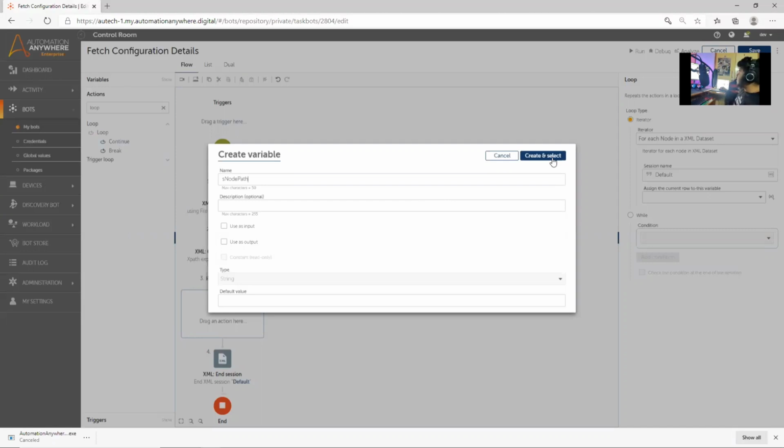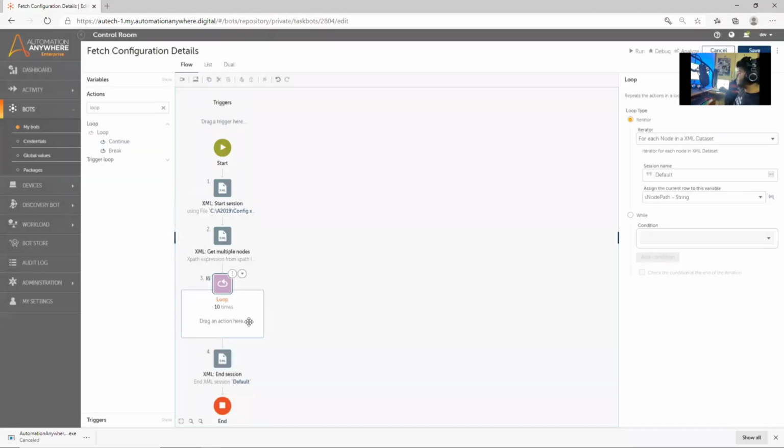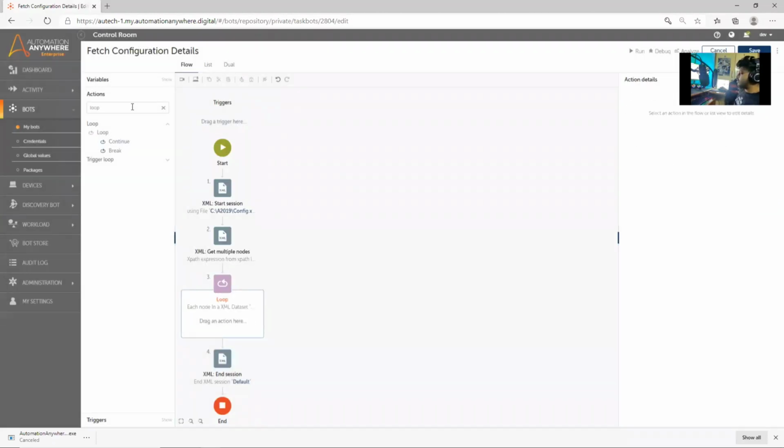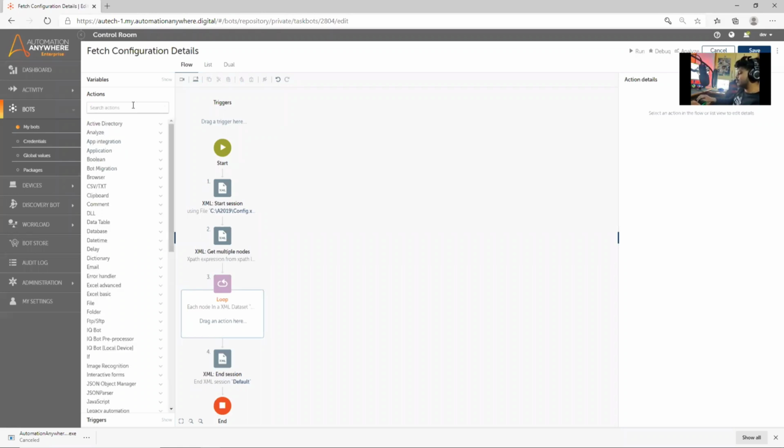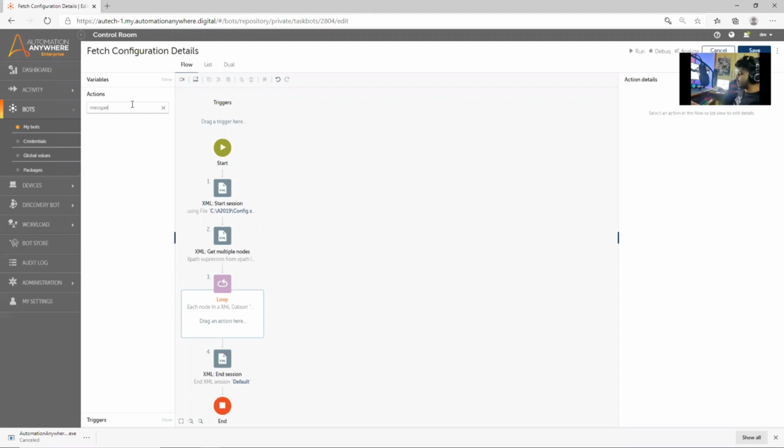Okay, and I will be just creating that. So now I have this ready with me. Now the next thing that I can do is a very basic thing, that is a message box. I can just try to see what values I'm getting, right? So I will use a message box here.